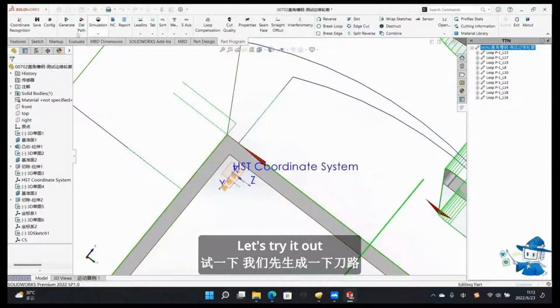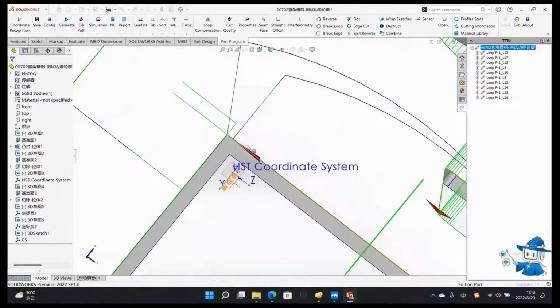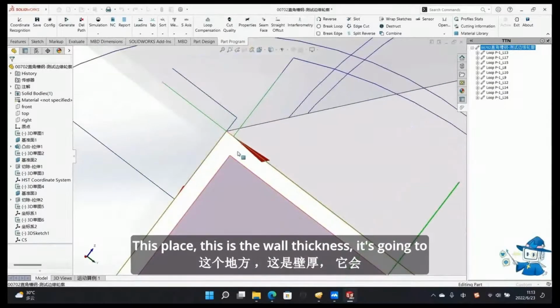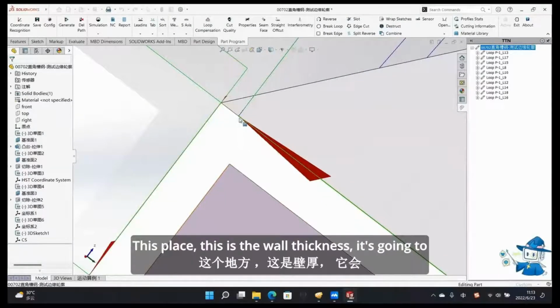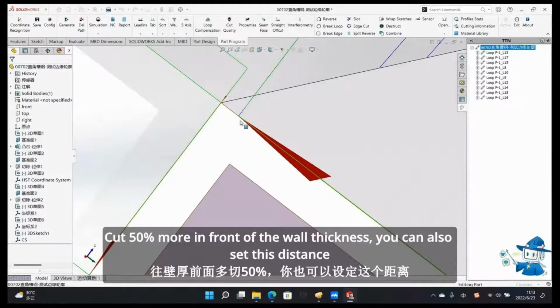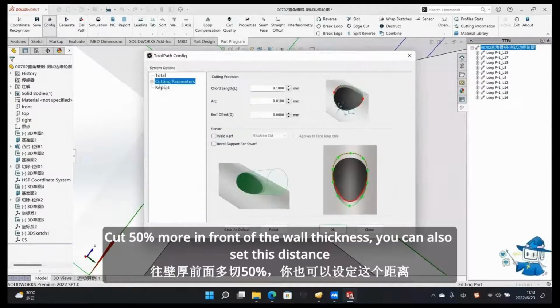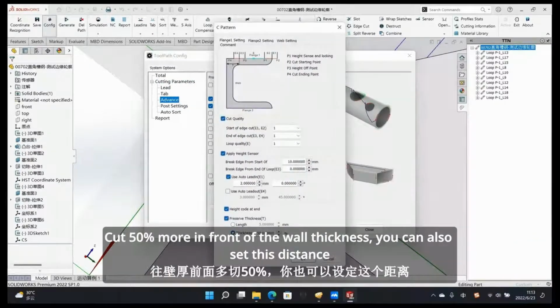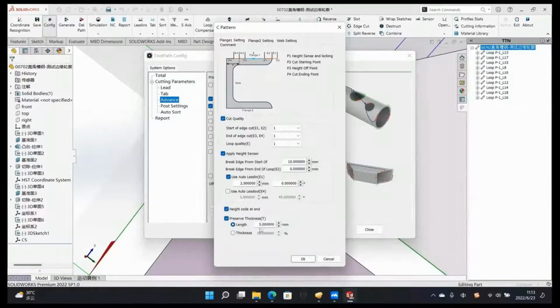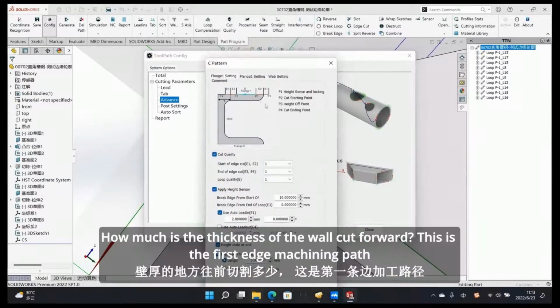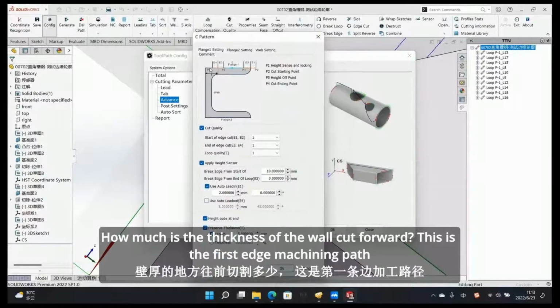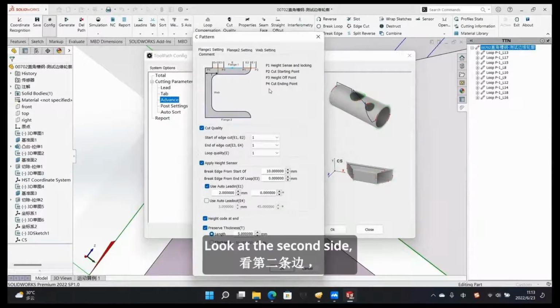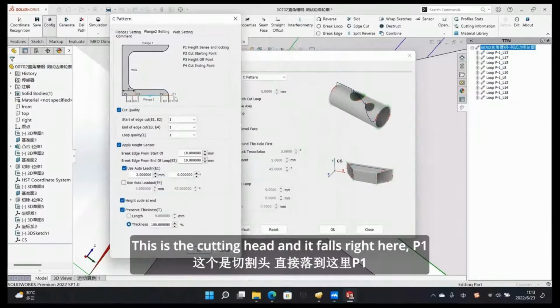Let's try it out. This place, this is the work thickness, it is going to cut 15% more in front of the work thickness. You can also set this distance: how much of the work thickness is cut forward. This is the first edge machine path. Look at the second side. This is the cutting hand and it falls right here.